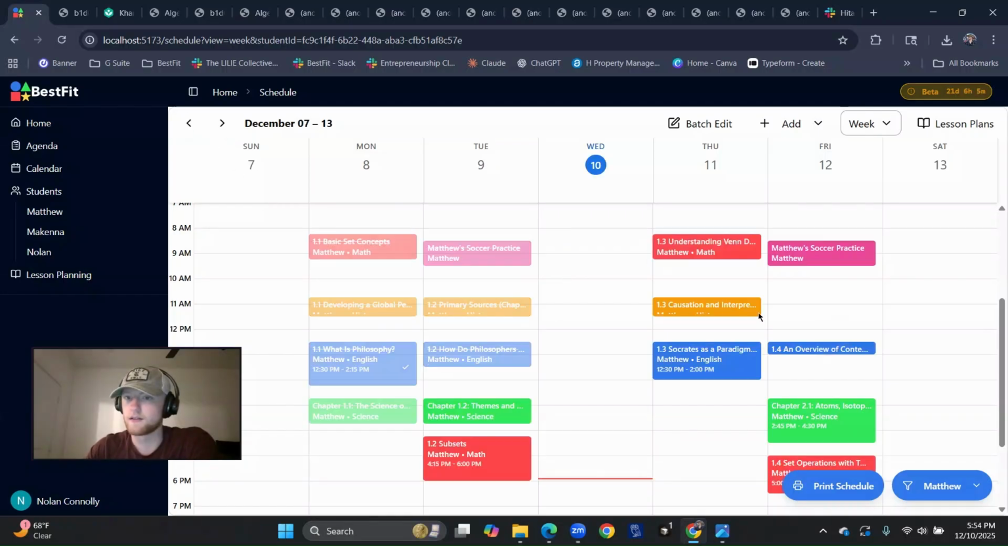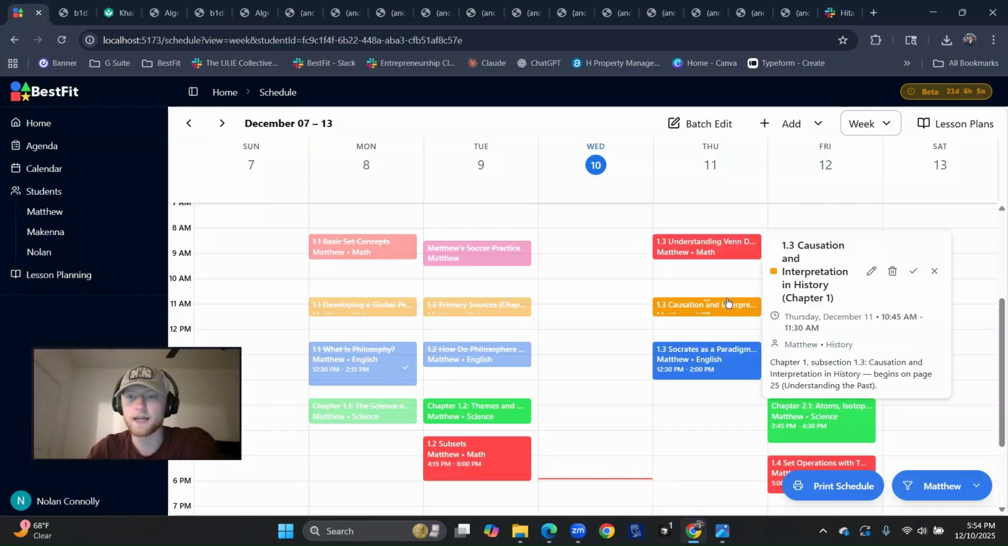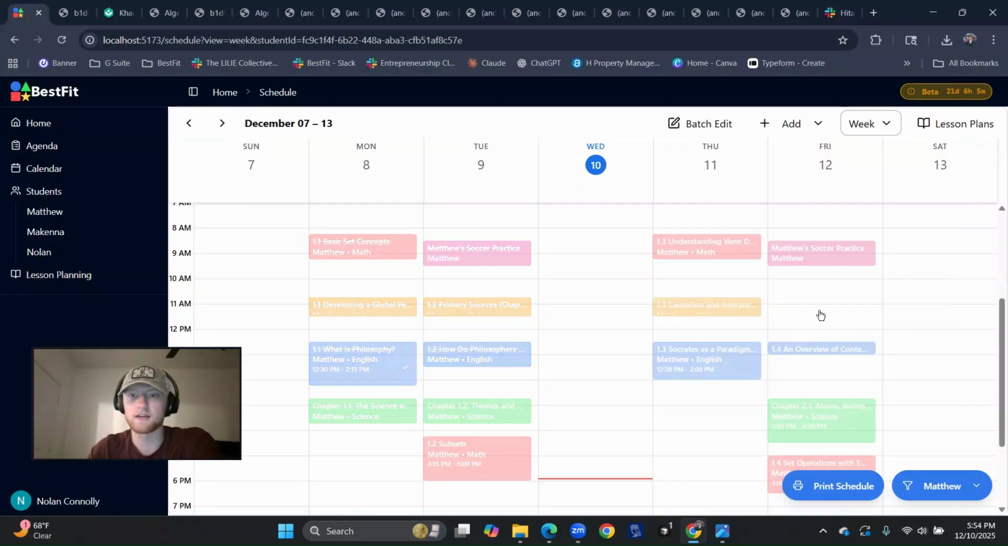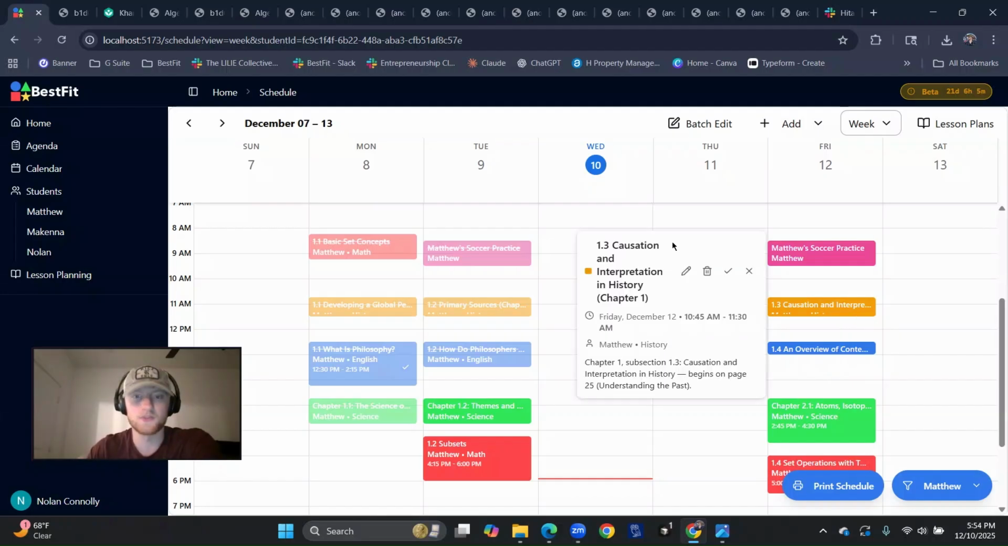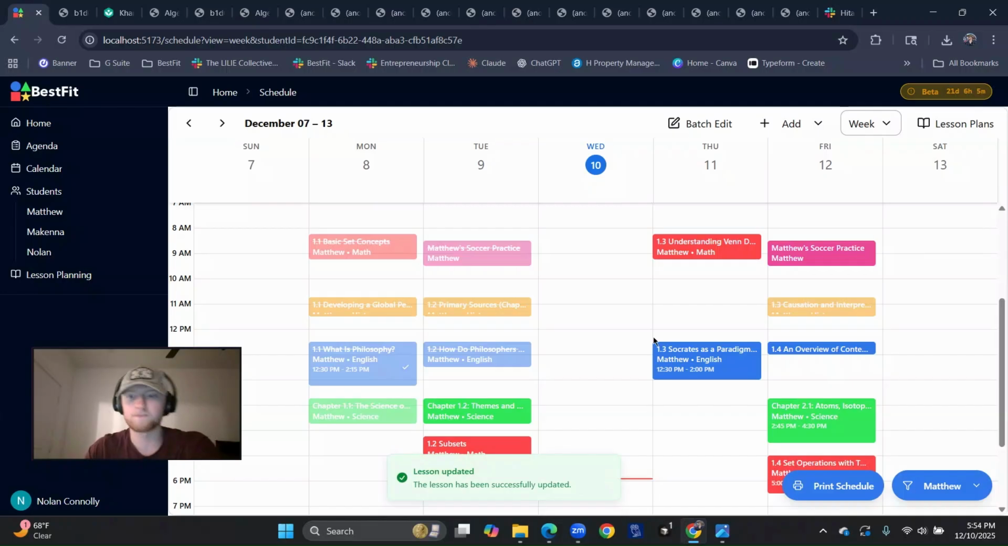And everything looks good. So now I can say, okay, we're going to do this again the next day, and just do that lesson again. And then once you finally get a grasp on it, we can mark it complete and move on with the rest of the curriculum. So that's how you use the batch editing feature.